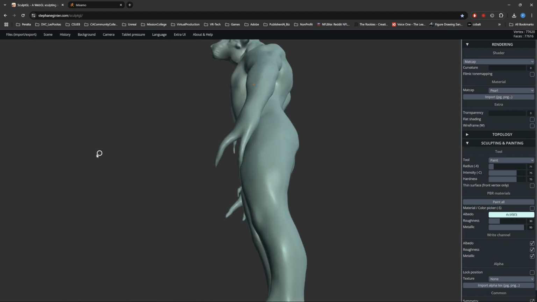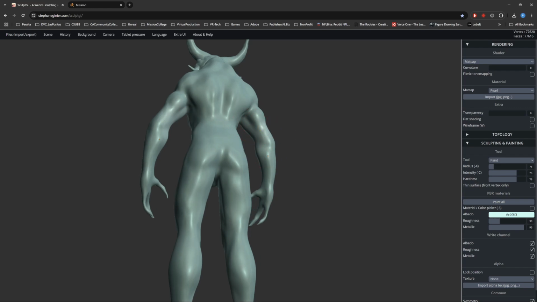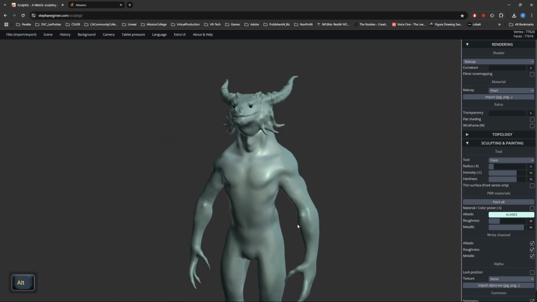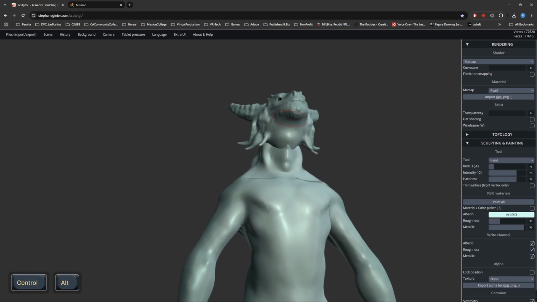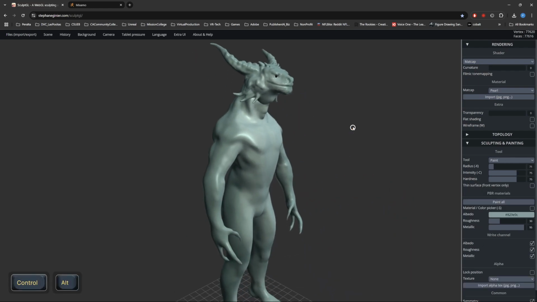This is a good spot where if I did have a quick rig in Maya, I could have brought his arms up into more of a T-pose. That is helpful, don't get me wrong. So there we go. So maybe we could do a little pattern on the back.